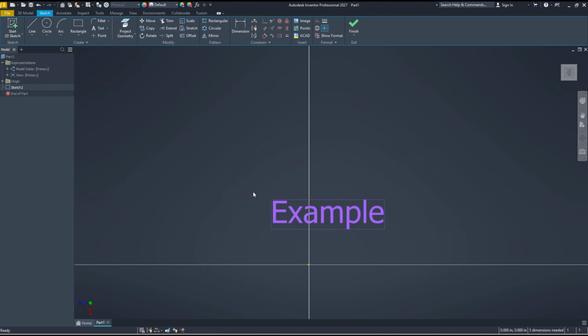Okay, that's it for basic Autodesk Inventor 2027 how to rotate text.